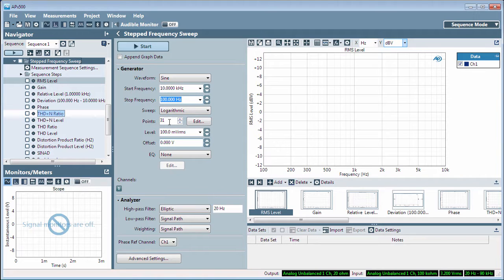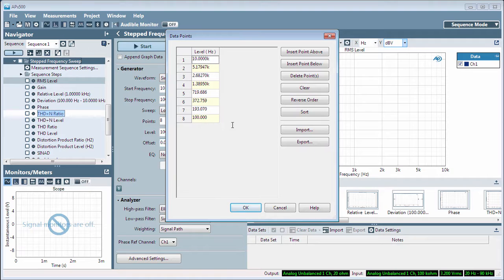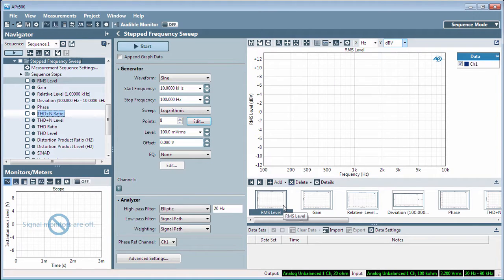Next, define the number of frequency steps or points and the spacing between them. We'll use 8 points in a logarithmic pattern. Alternatively, you can choose a linear series of points or choose custom to enter or edit specific point values and arrangements. From this dialog, you can also export or import a custom sweep table. You can choose as few as 2 points or as many as 65,000 plus.